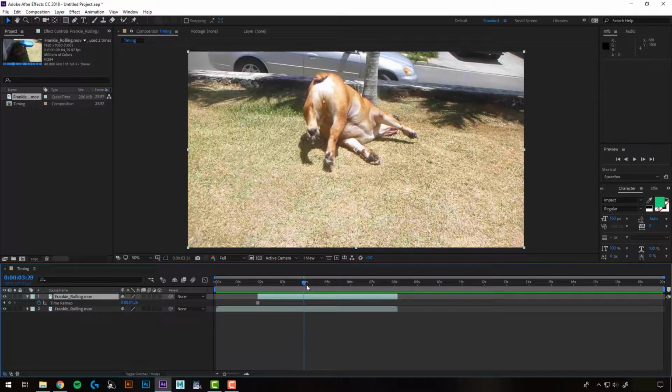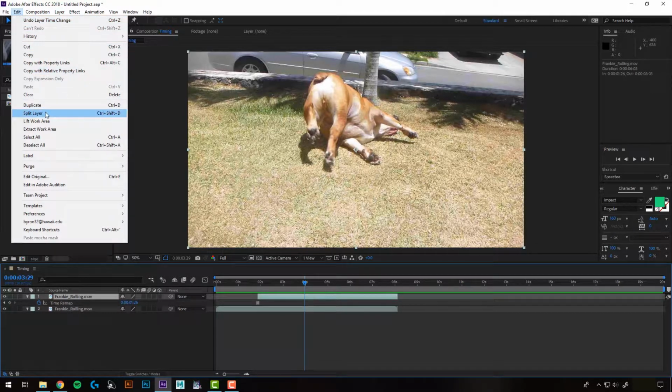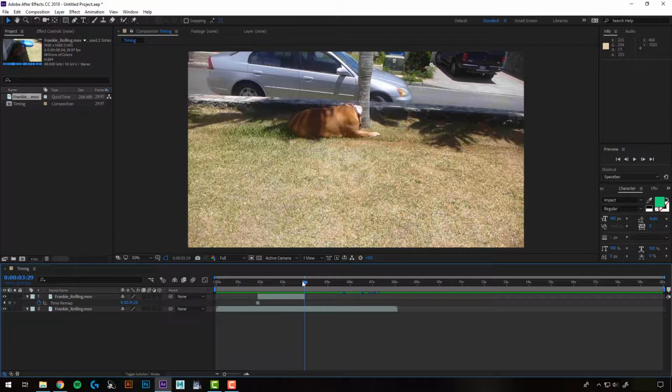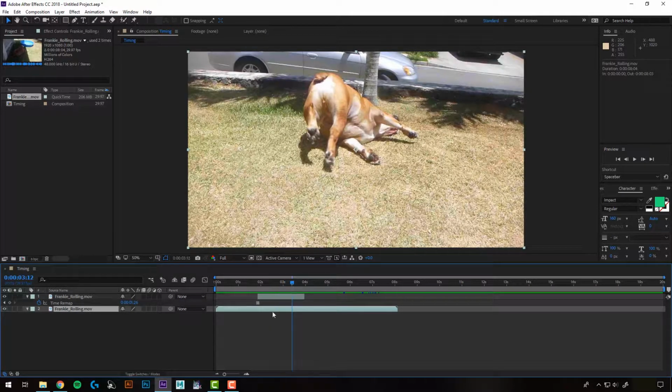Now if we want it to play a little while frozen and then unfreeze, what I'm going to do is split this layer right here. We can do that by going up to Edit, Split Layer. And then I'm just going to delete that to get rid of it. So now we don't want it to play from here though, because it froze, but it's still playing underneath here. So what we want to do is continue it right after this frame.